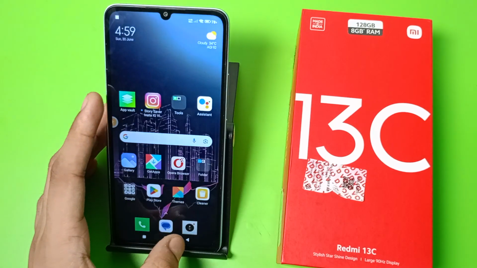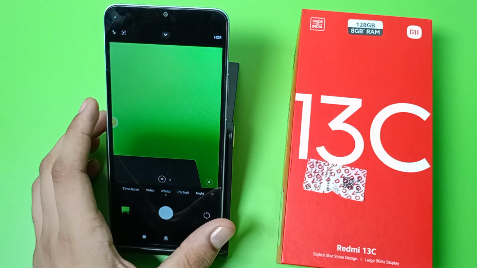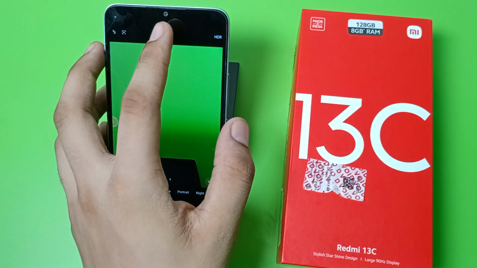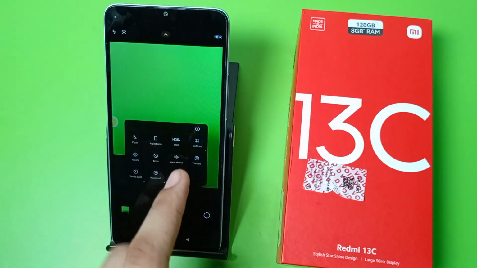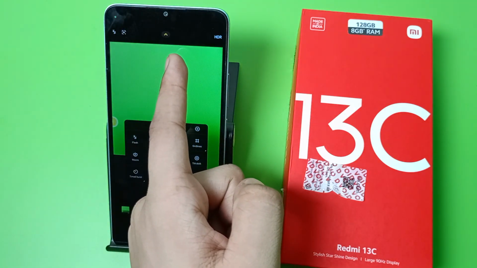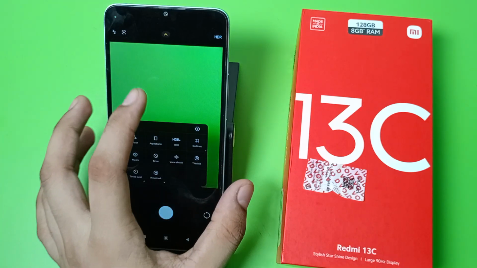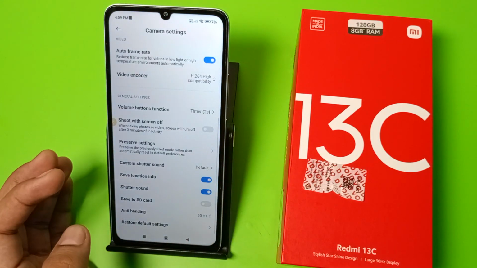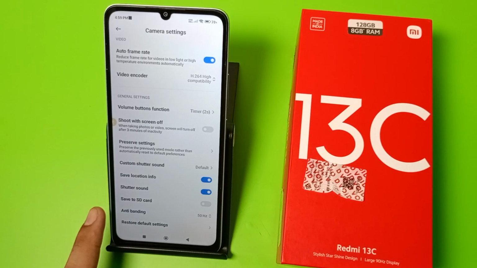First you have to simply open the camera and click on photos. And here, at the top, it is the icon. You have to click on this and click on the right side corner setting button, swipe down, and here it is save to SD card.